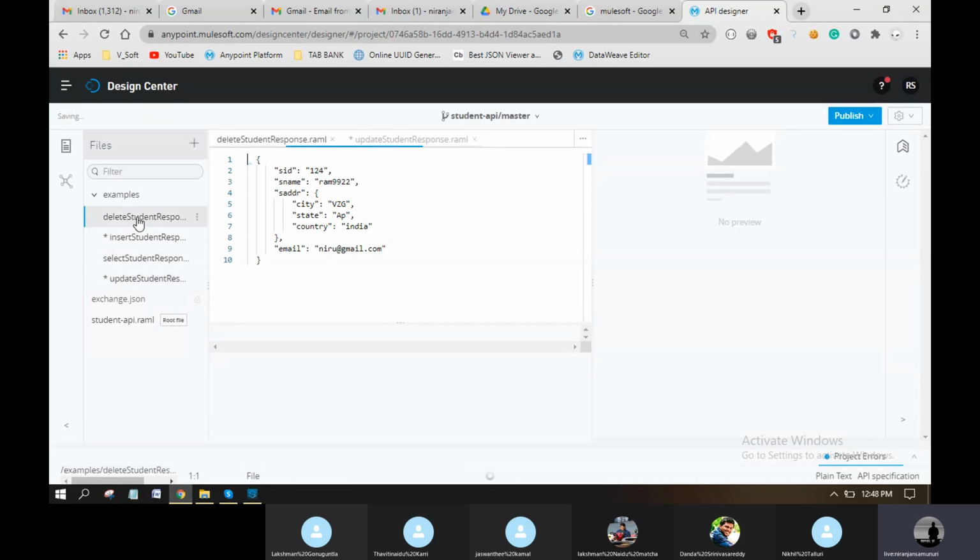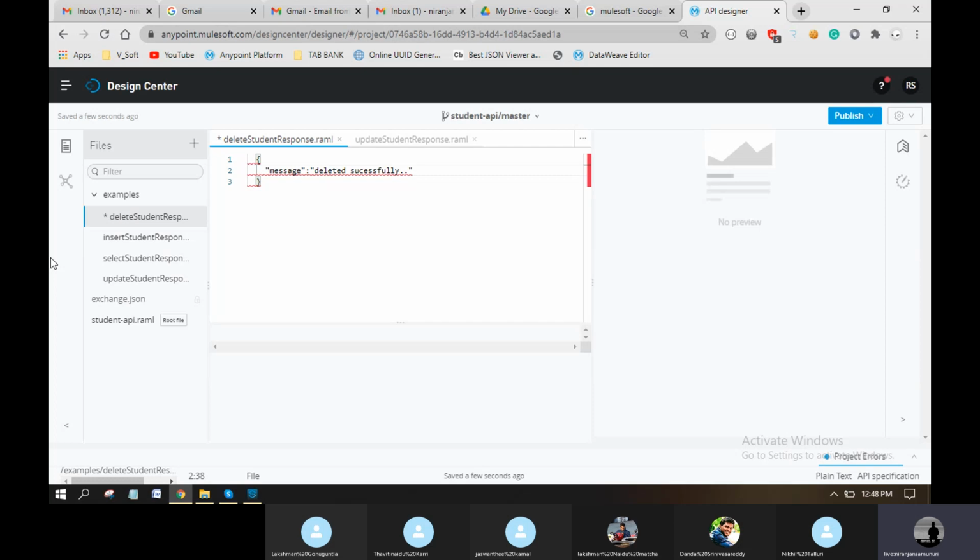How can I create? First of all, delete, right? So I need to remove all these things. Simply I'll keep the message. Okay, message: everything should be in double quotes, and separated by a colon. So "deleted successfully". Okay, deleted successfully. So in this way you can write your delete message.